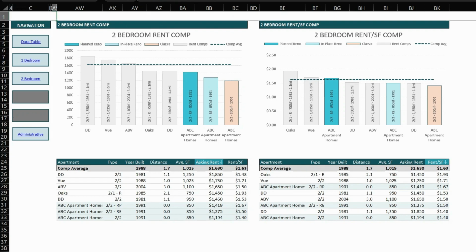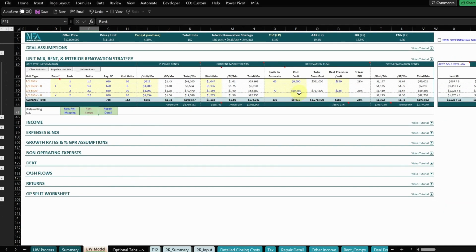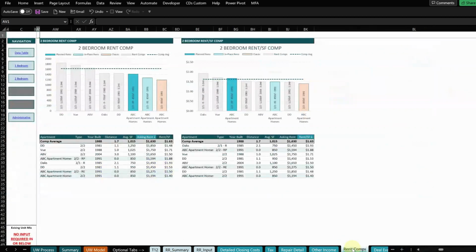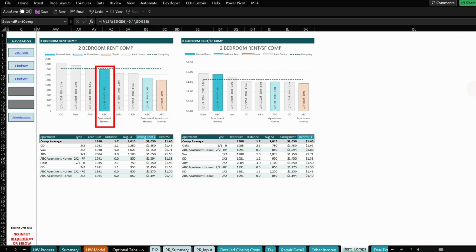I'm going to go into my underwriting model. I'm going to go to my renovation. So this is my planned renovation right here. And I want this to be closer to 1600. So what if I go $400? There we go, 1594. So now I could go back to my rent comp and you can see now I'm right into the average of the competitive set.